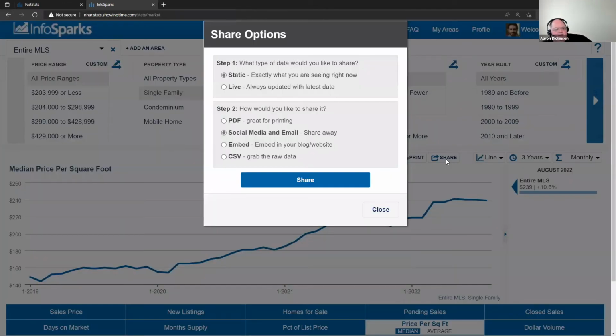If we click the share button here, we have some additional options. First question we're asked is, do we want a static chart or a live chart? Static chart means we're taking a snapshot of the data today. If you come back in a week or in a month, it'll look exactly like you saw today. With the live chart option, every time you come back to the chart, it'll show you the most current data available. And we update InfoSparks every night through the end of the month prior.